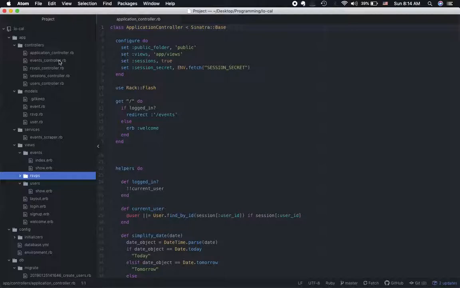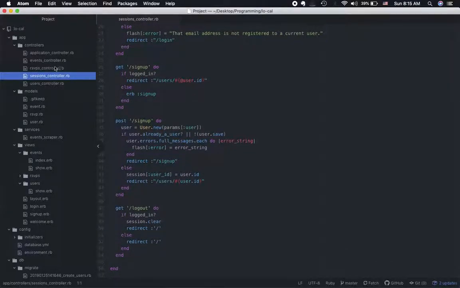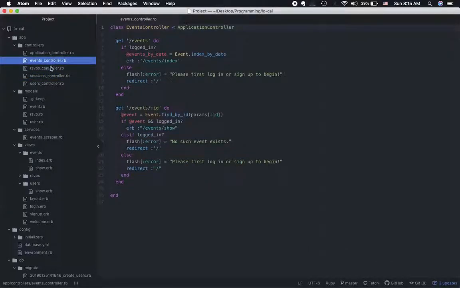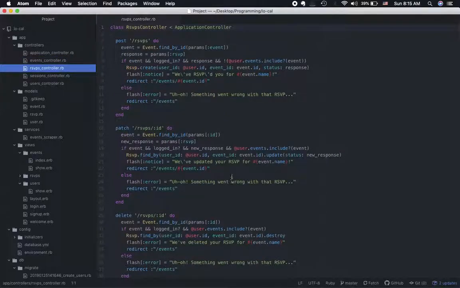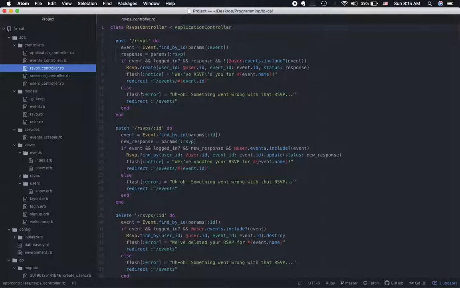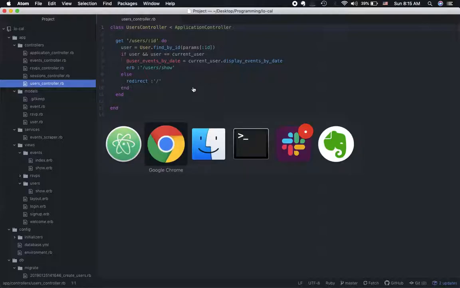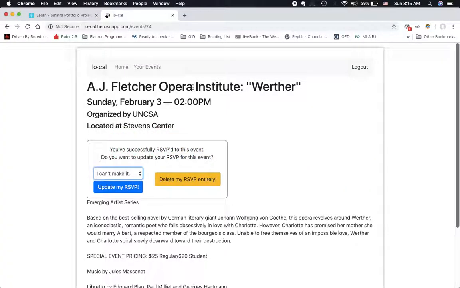And then my routing up here in my controllers. Besides the basic welcome, I have a sessions controller that handles logins and logouts and signups. And then I have events and RSVP controllers. The events controller really just renders either the index or show page. The RSVP controller takes care of the nested form inside of those event show pages, either posting, patching, or deleting that. And for users too, I have just the user show page as well. And I think that should cover the app.